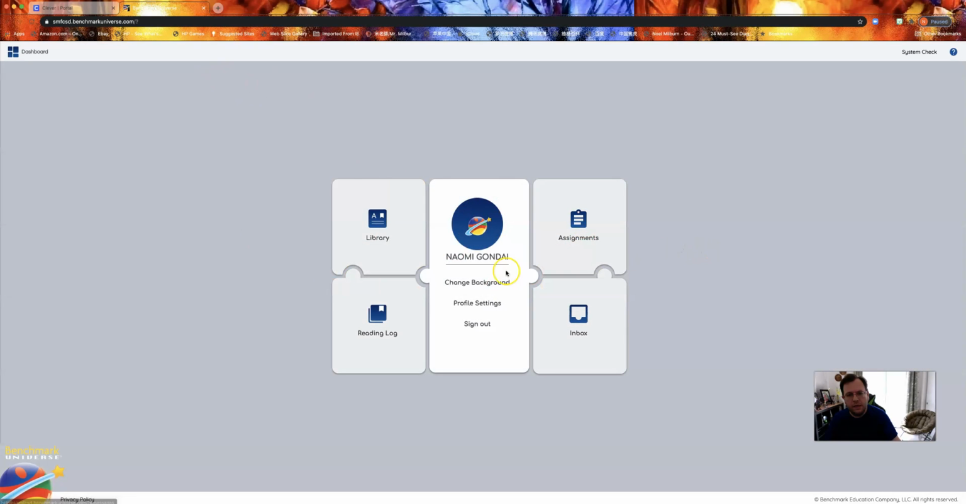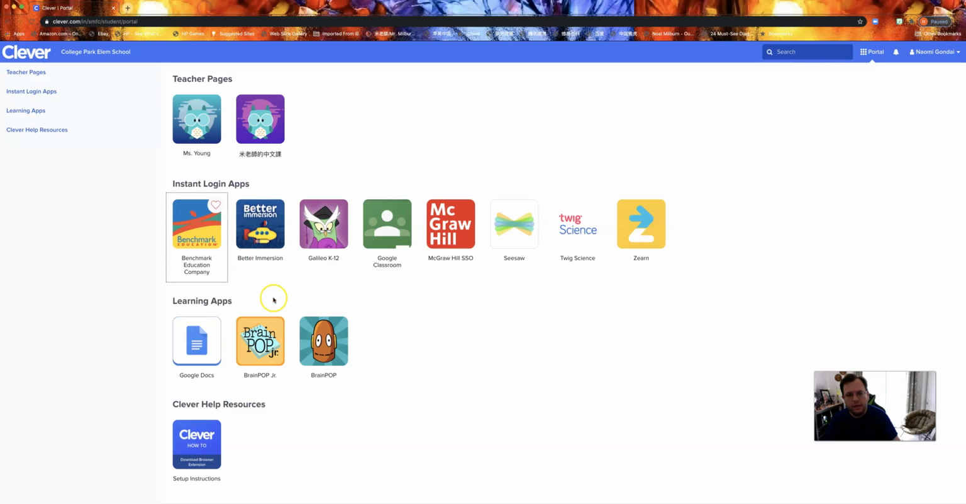There will be assignments maybe. There might be a book library where you can read some books. There's a reading log, and there's an inbox where you can put things that you've done. All sorts of fun stuff. And you can change the background and all sorts of stuff if you want to do that. So that's all there, and it's all right away. You can go right into it.